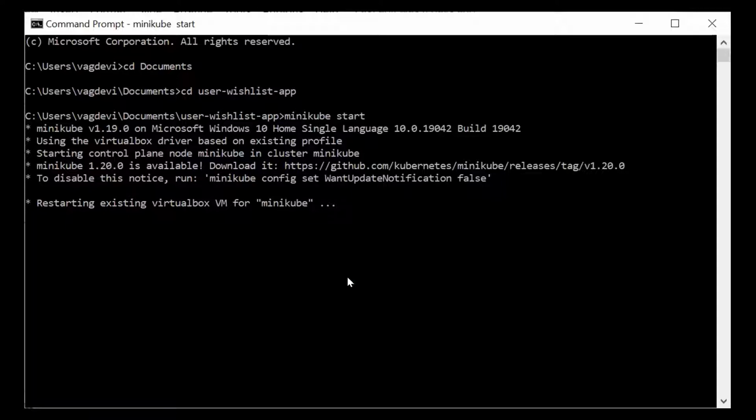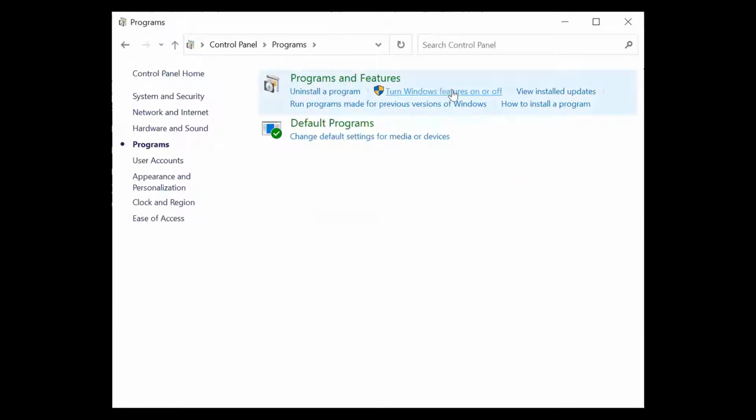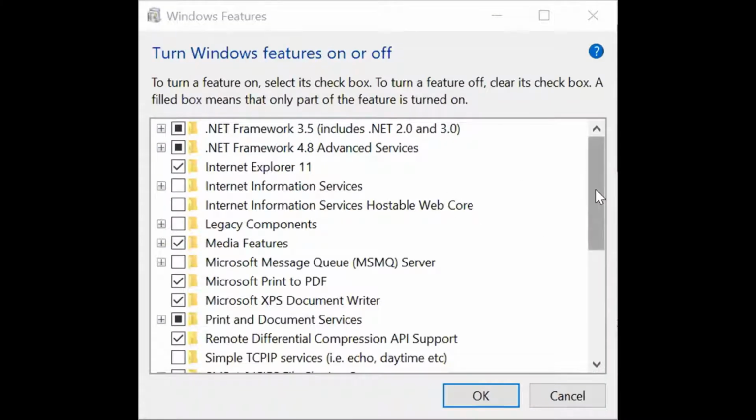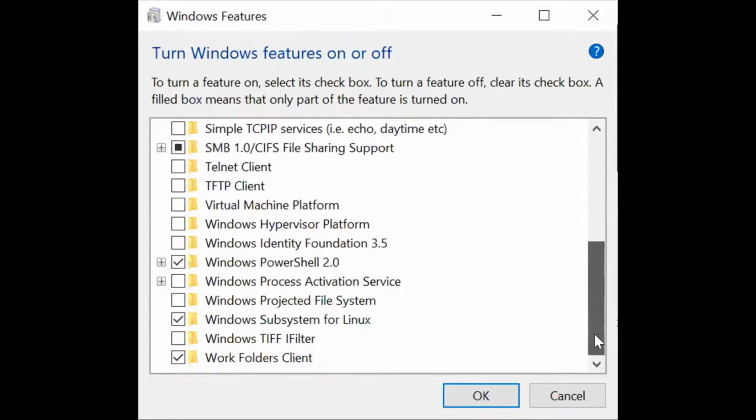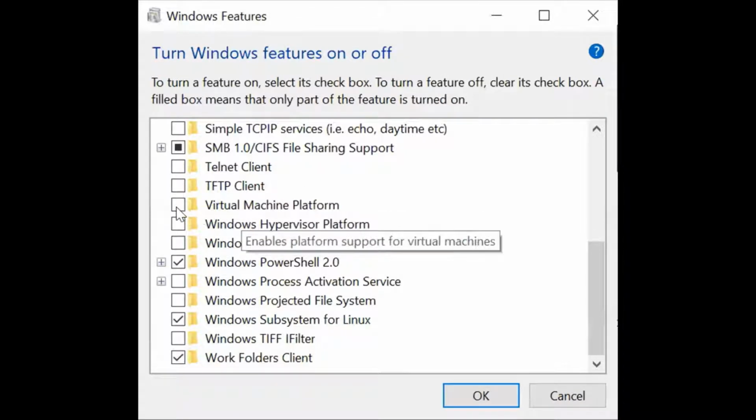To start the Minikube, we also need to make sure that one thing is present. When we go to the Control Panel, under Programs, this one, Turn Windows features on or off. If you go down, make sure that this Virtual Machine Platform and Windows Hypervisor Platform, both of these are unchecked. Okay.